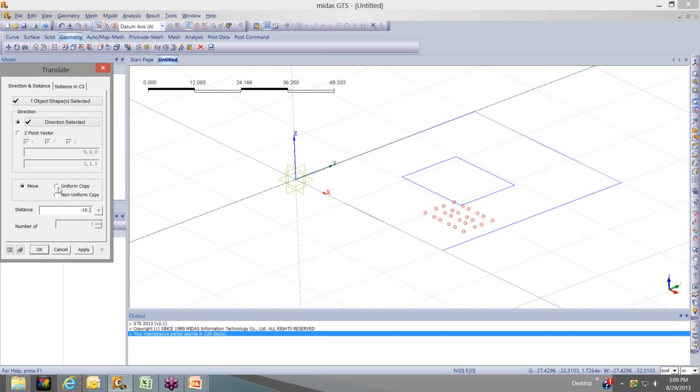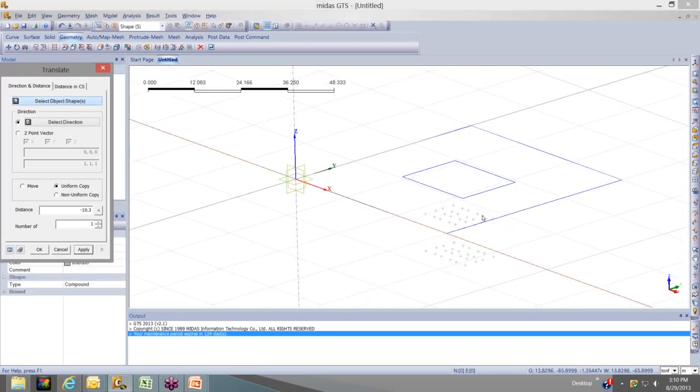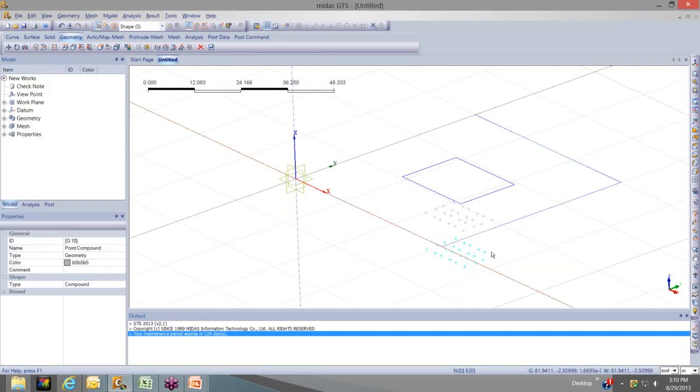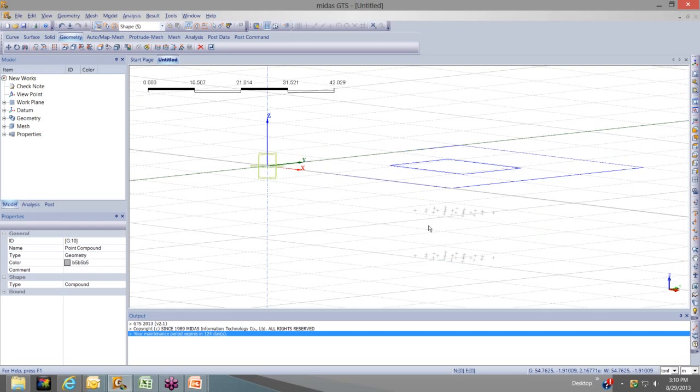And then I want to make a uniform copy. It's really important to check this option on, because if you leave it under Move, it'll just move your points. It won't create a copy of it. So let's take a preview here by pressing this button. Okay, that looks good. And click Apply. As you can see, I was able to translate all of my coordinates through that option. As you become more accustomed with the software, all of these options will become more familiar to you, and you'll be able to use them with much more ease.